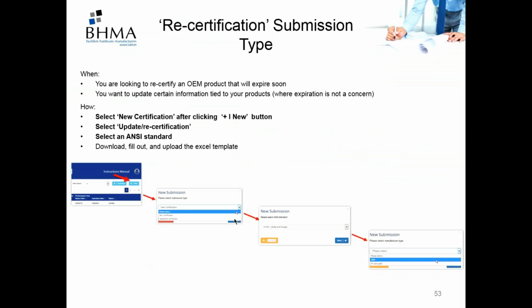The workflow in terms of series of clicks is a little bit different for the recertification than it is for the OEM and private label submission type. Just as some background, when you are looking to recertify an OEM product that will expire soon, that's probably the most common reason you would be submitting a recertification submission. It's also possible that for some reason you would want to update certain information tied to a currently certified product, regardless of whether they're going to expire soon or not.